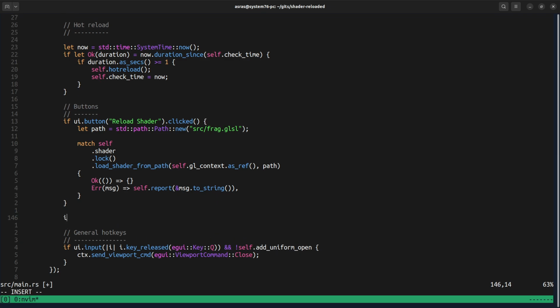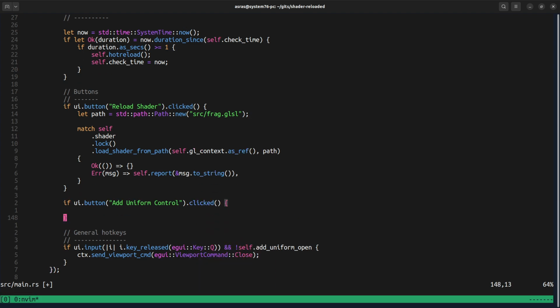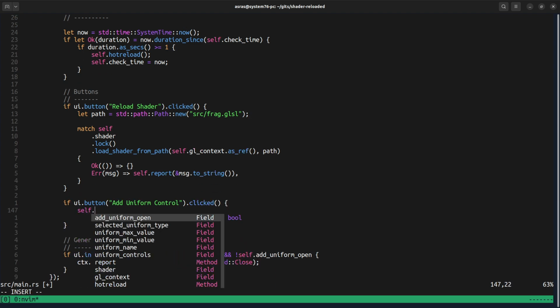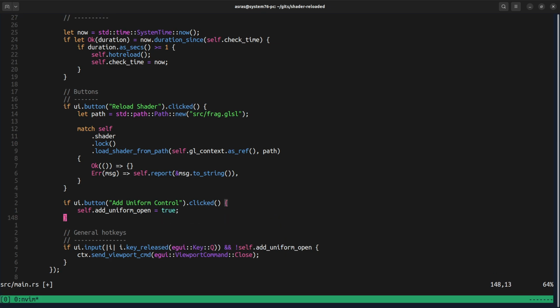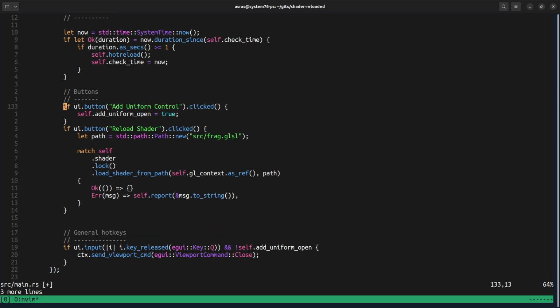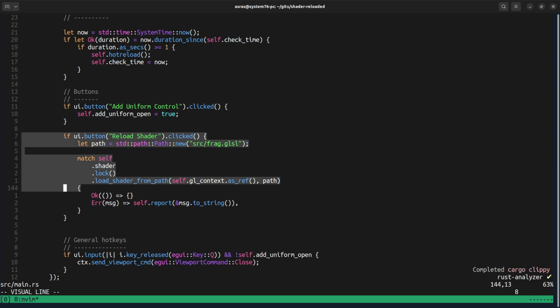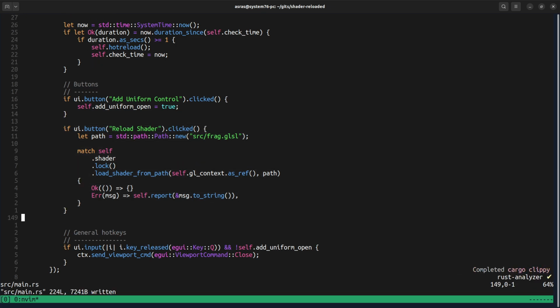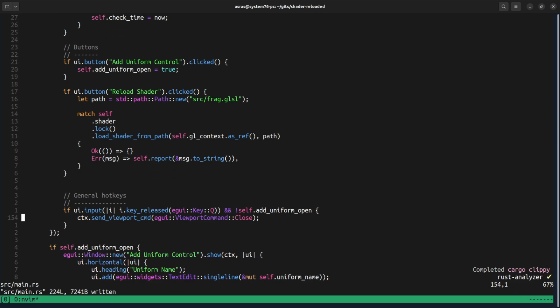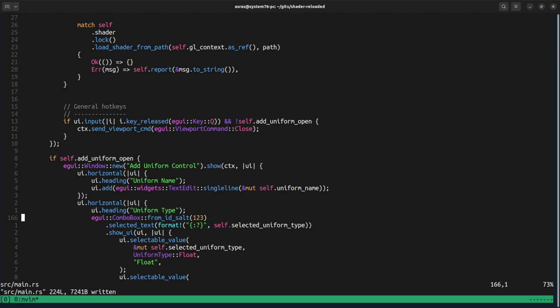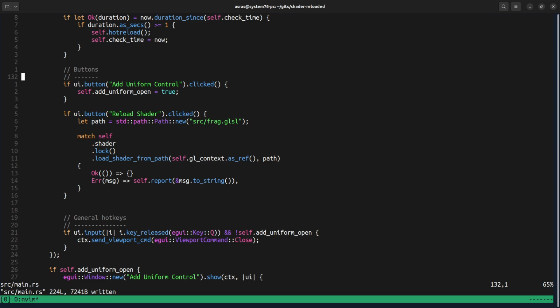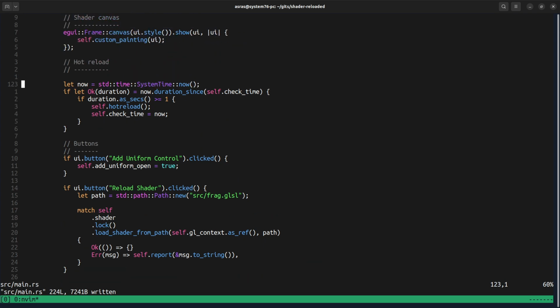Let's add another button, which we will call add uniform control. And if that's clicked, we're simply going to say add uniform open is equal to true. And I will put this here before the other button. This button might go away. Probably will go away at some point, but not right now. All right, so now we can create uniforms. Now we need to display them.